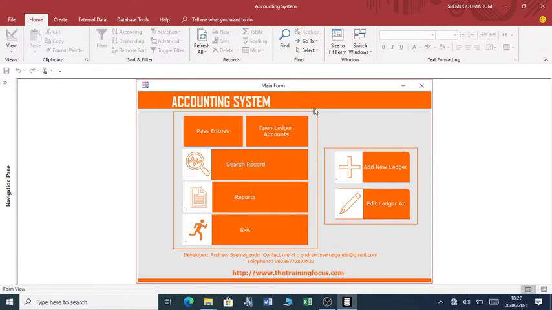As you can see, it has a button for posting entries. It has a button for opening a ledger account. It has a button for reports. You can exit, you can add a new ledger account, and you can edit a ledger account. As you can see, this is a very well designed interface. I think it looks very nice, and without further ado, I'm going to show you how to use this system.